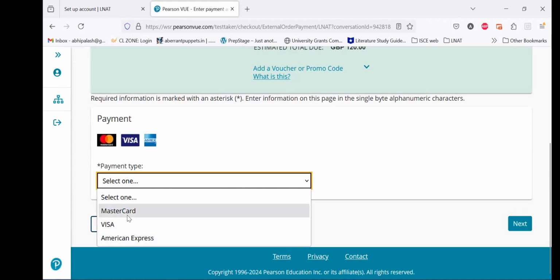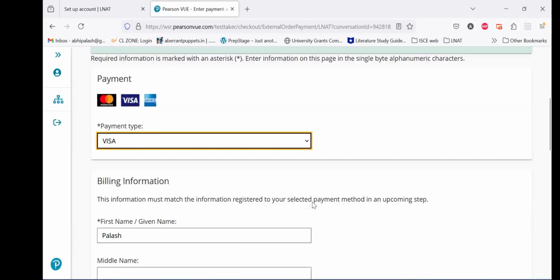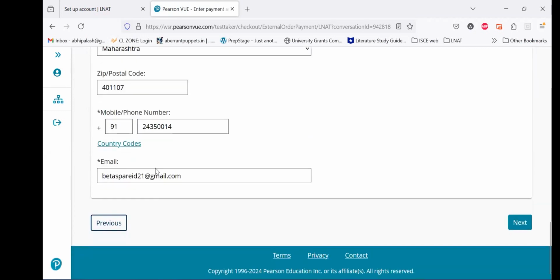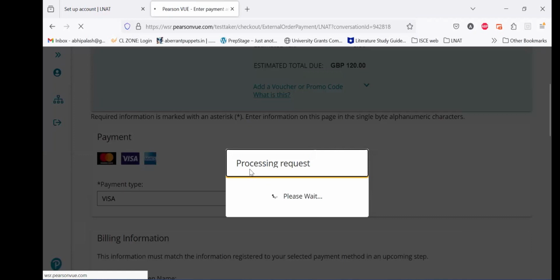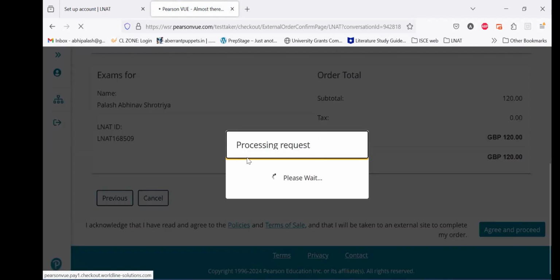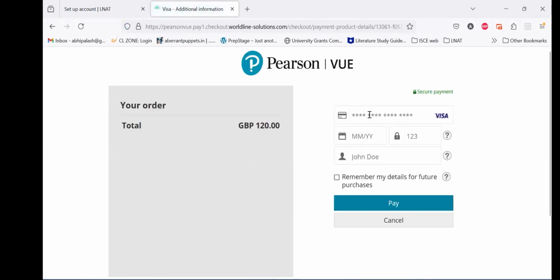American Express, Mastercard, or Visa are acceptable. So let's say click Visa. I have to fill in my details here. Now I say agree and proceed. I'm not going to pay for you. Of course, this is where you put the details, and then you'll receive a confirmation email on your email ID as well. And from here also, there's a screen that your payment was successful. You can take a quick screenshot of it, and this is how you will register for your LNAT.